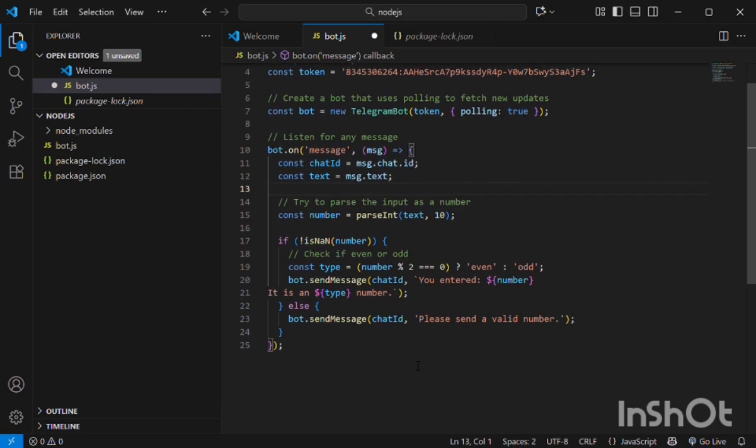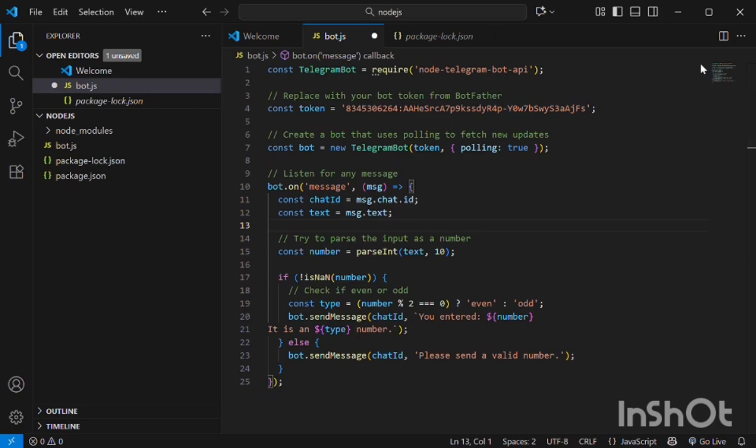For example, when I sent 12, the bot replied, "You entered 12. It is an even number." When I sent 15, it replied, "You entered 15. It is an odd number." And when I sent something like ABC, it responded, "Please send a valid number." Everything worked perfectly, showing that the bot logic and connection are working as expected.